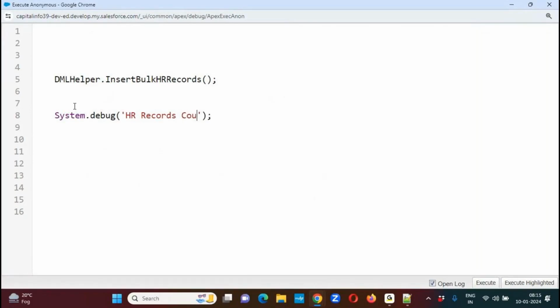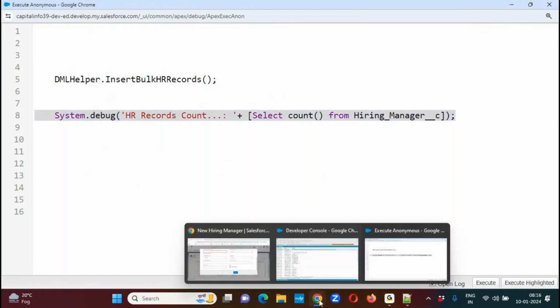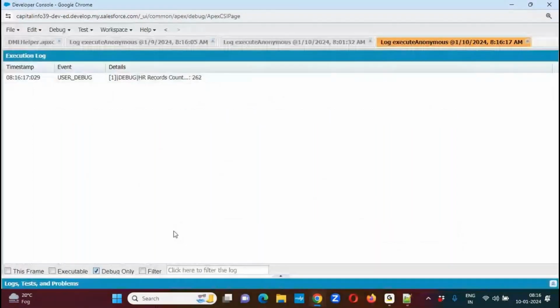Now, before that, let me check how many records are available in hiring manager. How many records are available? 262. Okay. Now, let me try to execute this piece of code. I'm invoking this. Execute highlighted.